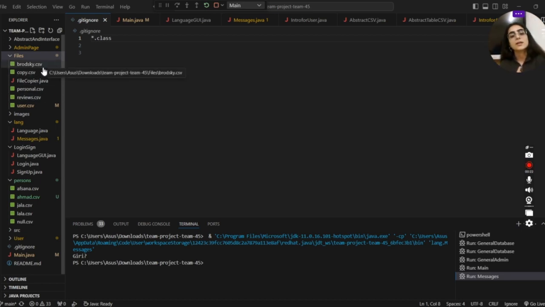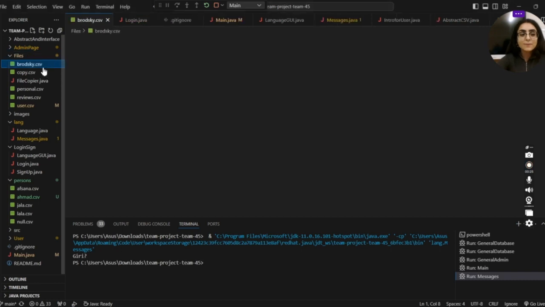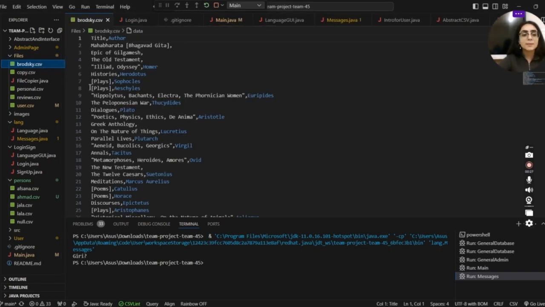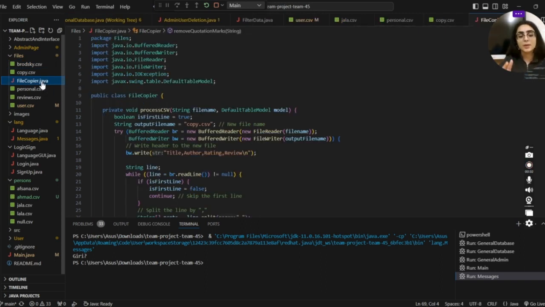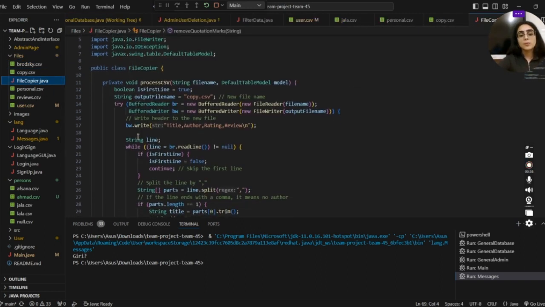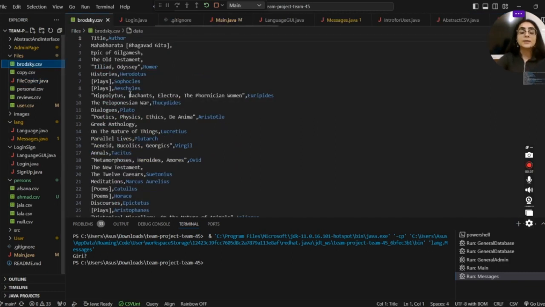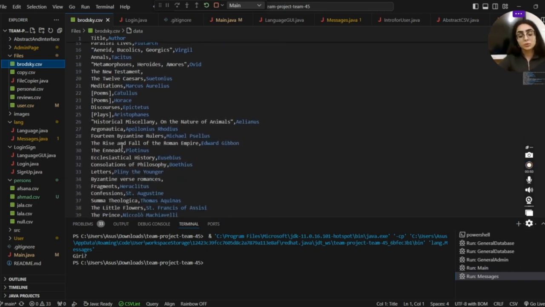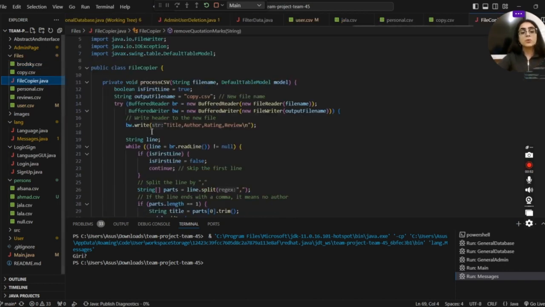You gave us the brodsky.csv, and we cannot implement anything with it as is, so we have written the FileCopier class. It just copies from the brodsky file and corrects it, because in some parts we saw one author with two books and we have to separate them, and some books do not have any author or title. FileCopier both copies from this brodsky file and also corrects it.